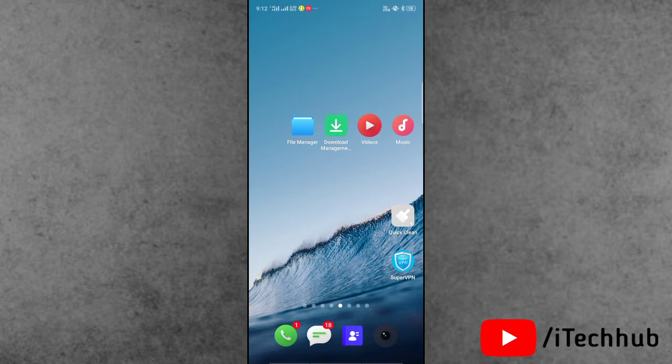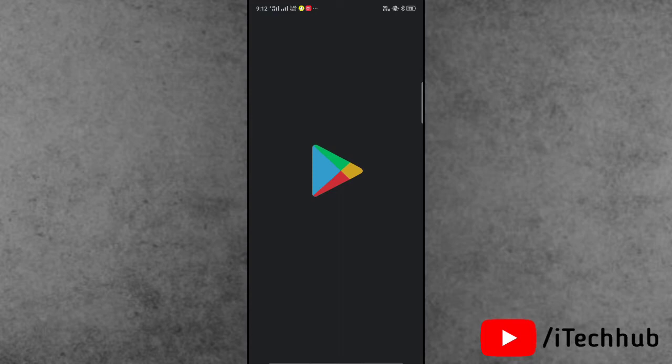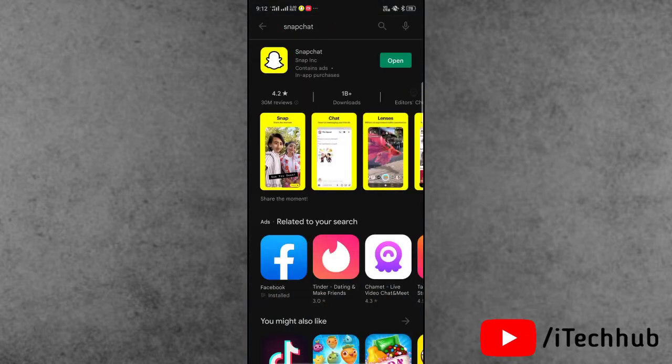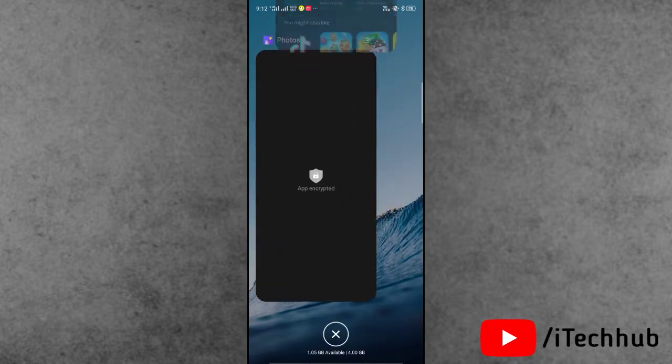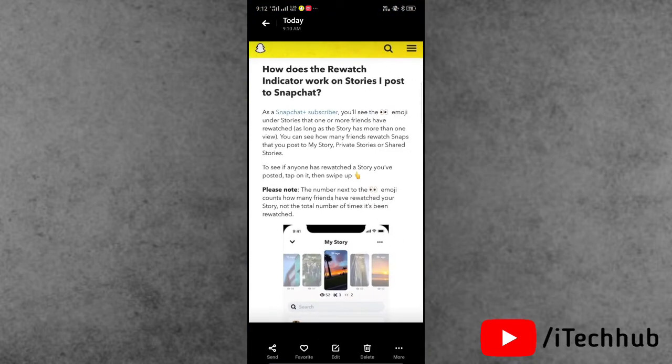Now the first important question is how to get Snapchat Plus on your iPhone and Android device. First of all, open the App Store on iPhone or the Play Store on Android devices, and in the top corner search bar, search for the Snapchat application. If any updates are available, update to the latest version of your Snapchat application. Once your Snapchat application is updated, open it.